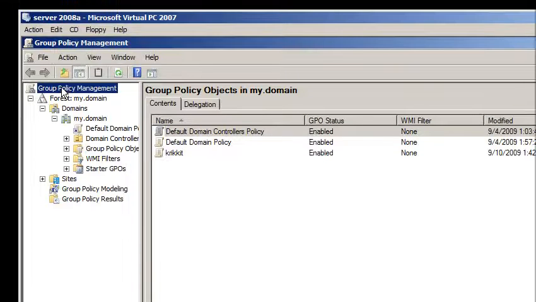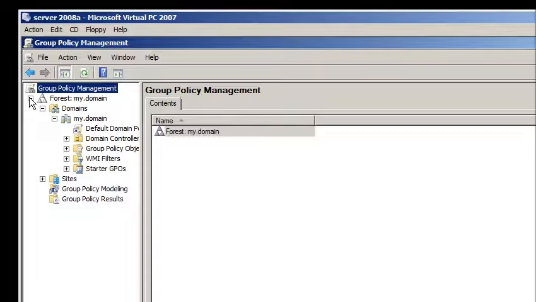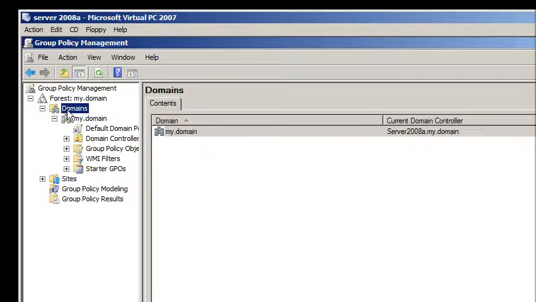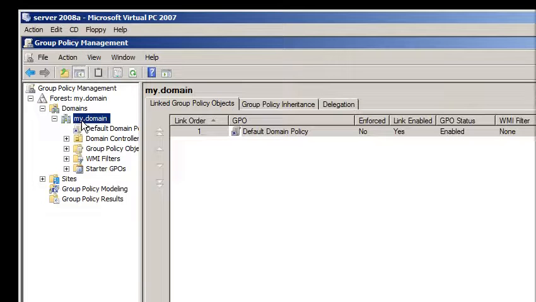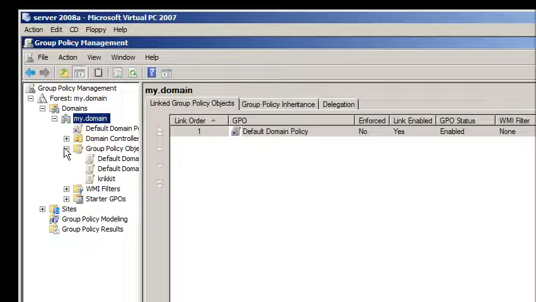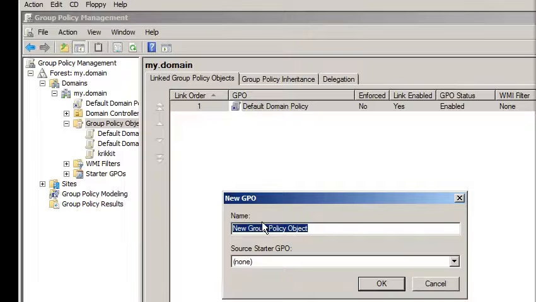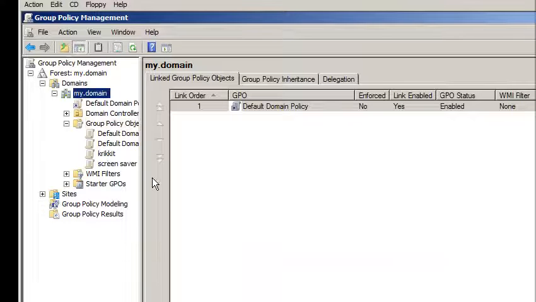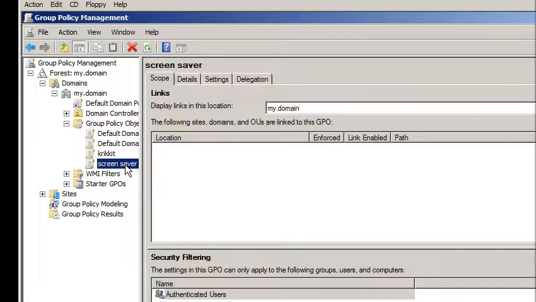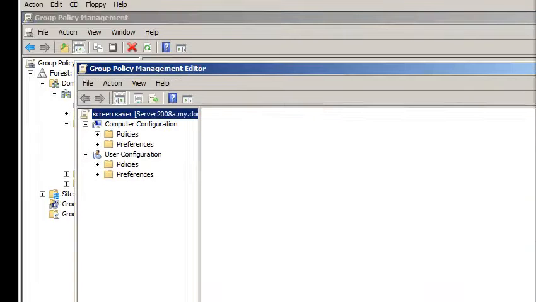Expand the Forest, expand your domain, go to Group Policy Objects, right click and make a new group policy object. We'll call this Screensaver because that's what it's going to be. So when you click on Screensaver, right click and edit.